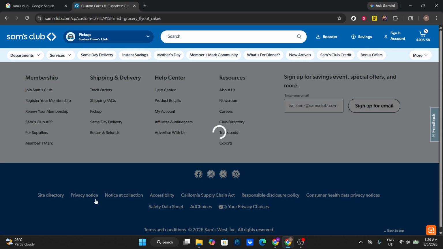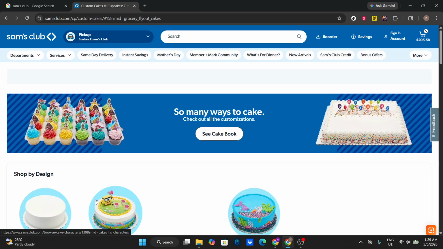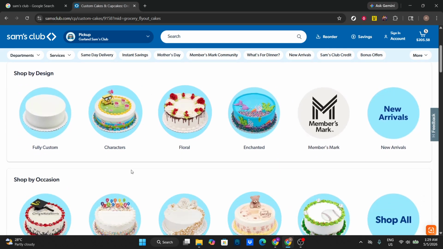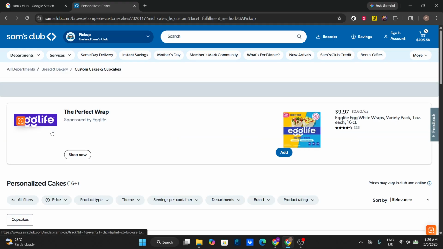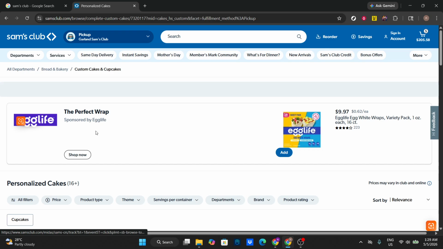Next, pick the shape that fits your celebration: round, sheet, or another available style. Consider your guest count here. The shape you select often determines serving size. When you've decided, click Customize to begin tailoring the cake.